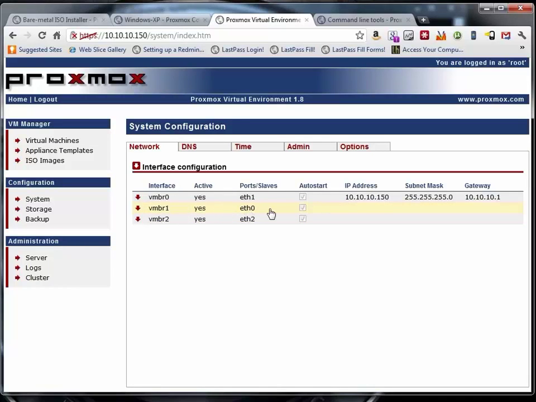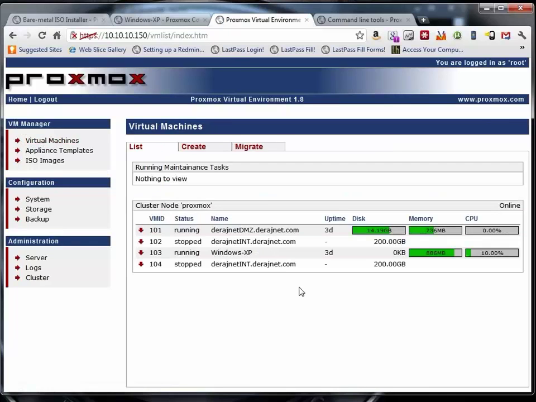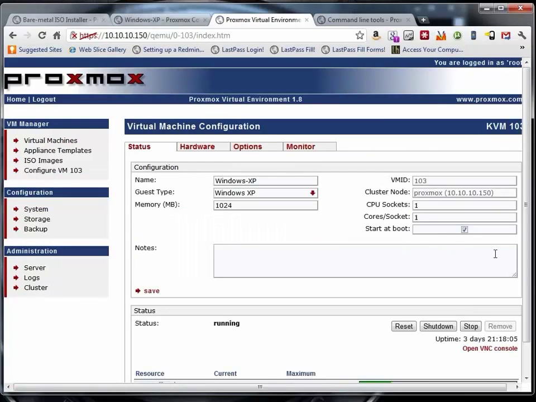VMBR1 is ported to ETH0. So what that's saying essentially is that anything that goes on Ethernet 0, which is the local Proxmox, is ported to VMBR1. So essentially, let's go into my Windows XP.